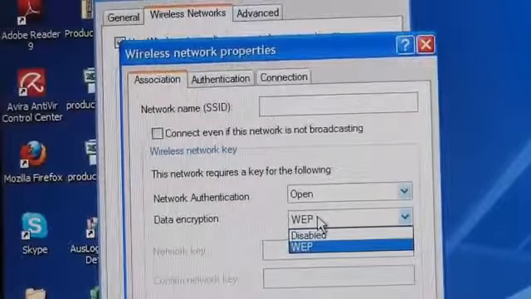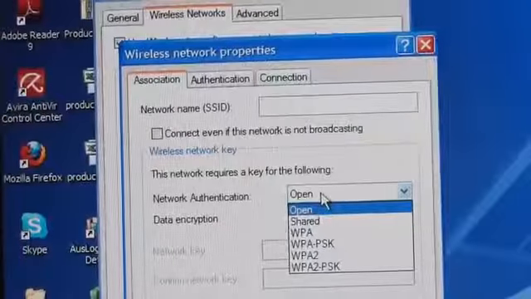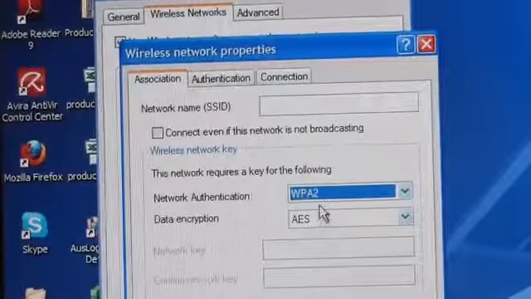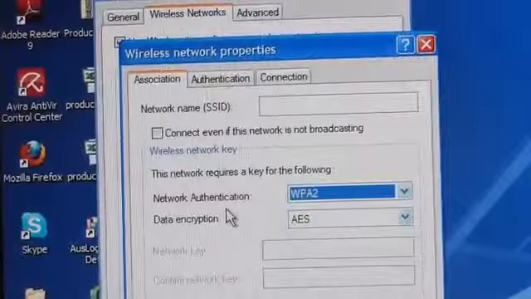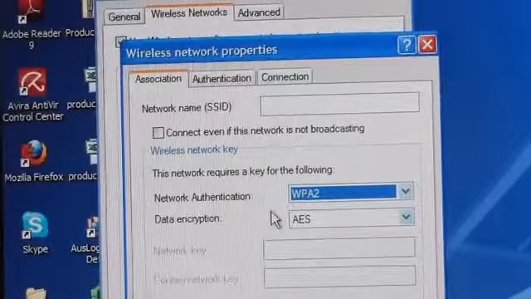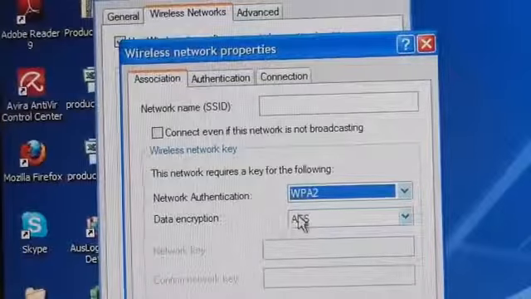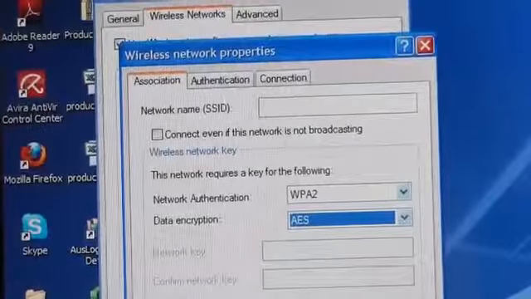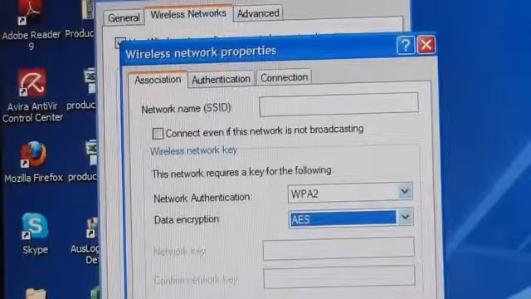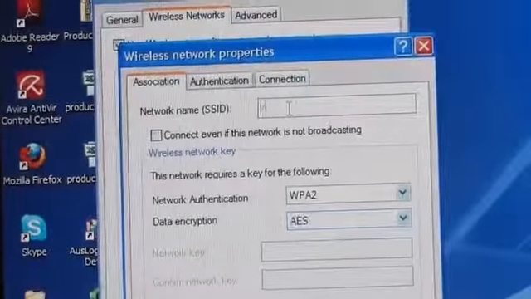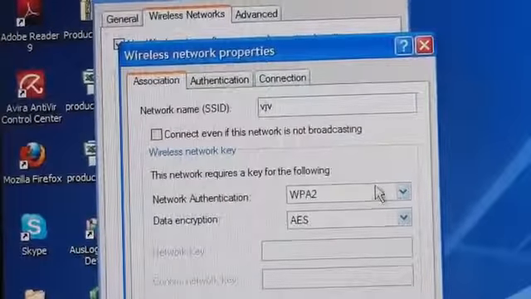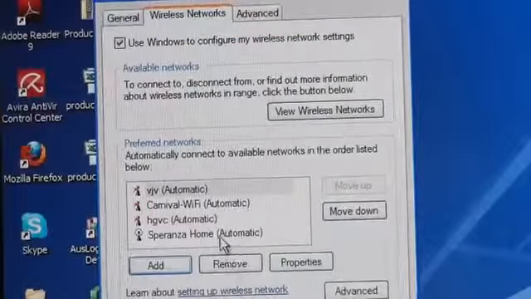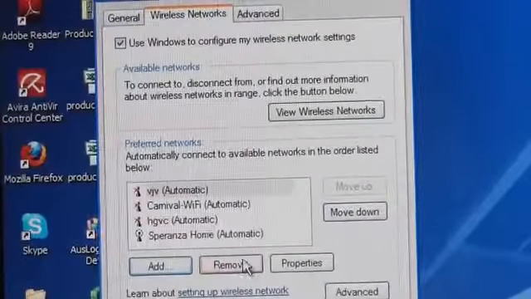Change your encryption type. Actually, first go to whatever it is. Mine in this case is WPA2. Yours might be WPA or a different type. Check the encryption type. It should have been right after what you wrote down. Have that. And click OK. Once you have your network, once you try and connect to that network, it will ask you for a password.